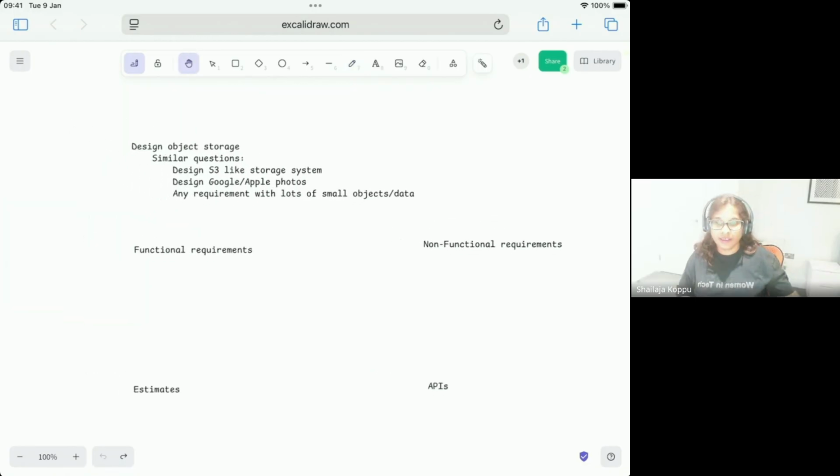Okay. So today we are going to design an object storage, something similar to S3 kind of object storage. And this is going to be an interactive session.